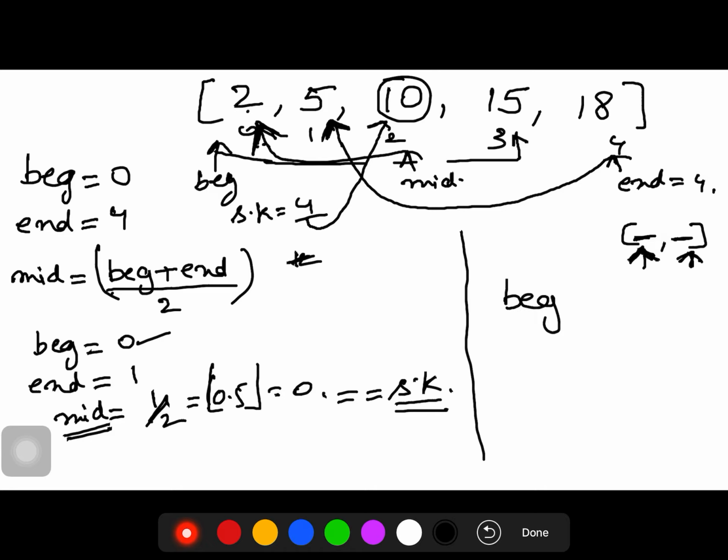Now beginning will move ahead of mid. Beginning is moved to where it will be ahead of mid, which is 1, because mid is 0 here. And where is end? End is on 1, pointing to 5, and the pointer is at location 1.